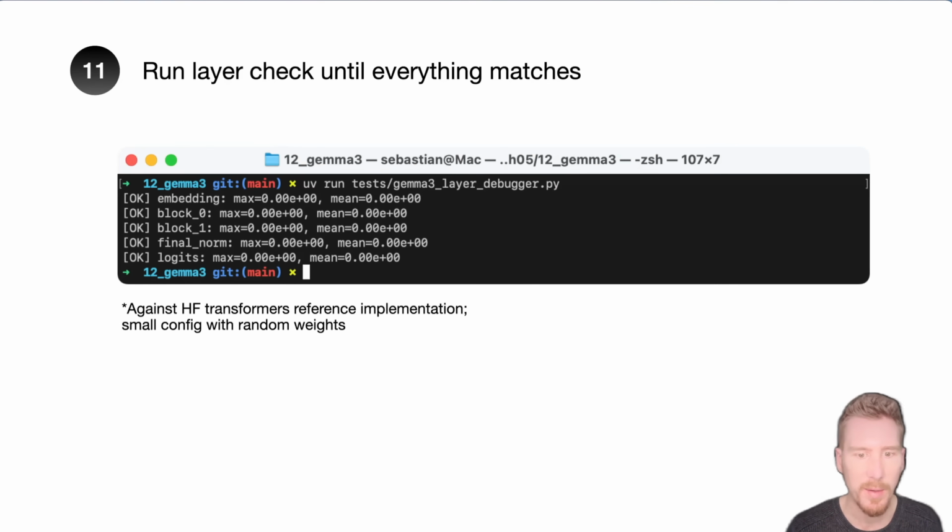So then I would run my checking tool. Here it's a shorter version of that, where it shows me now everything after adjusting the RMSNorm looks okay compared to the reference implementation. So it means basically my implementation is more or less doing the same computation as the Hugging Face Transformers one. So it tells me, okay, now I understood the Gemma architecture. Now I have done, let's say, the hard work. I implemented it, it works.